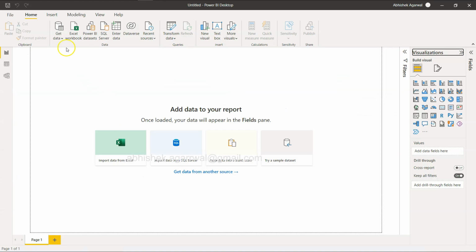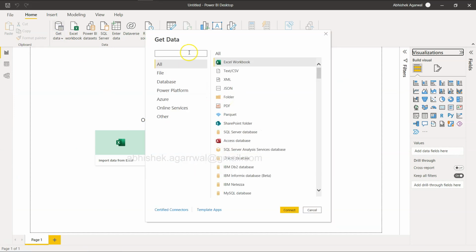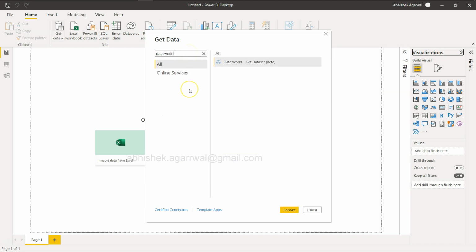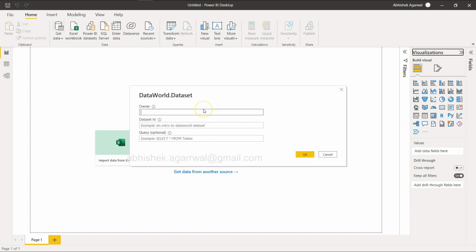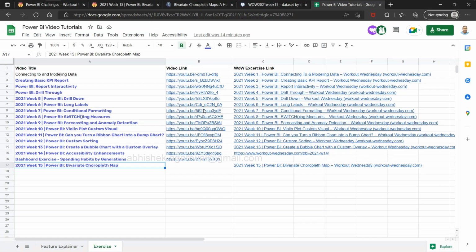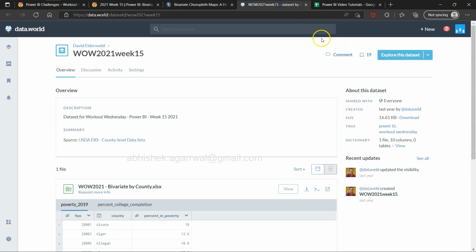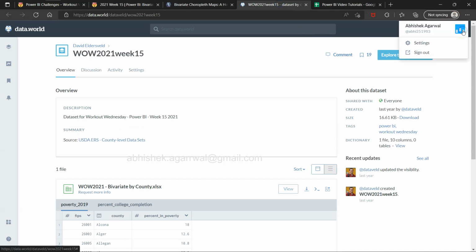All right, coming back to Get Data, I'll click on Get Data, and in that we are going to choose data.world. I will pick this and click on Connect. You need to make sure that you have a data.world account and you are already logged in, like I am over here. If you see, I am logged in to my account.